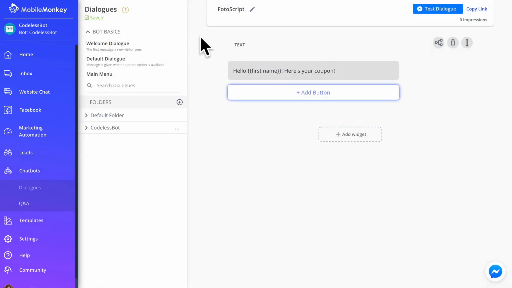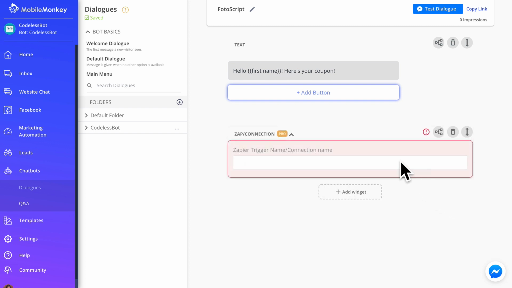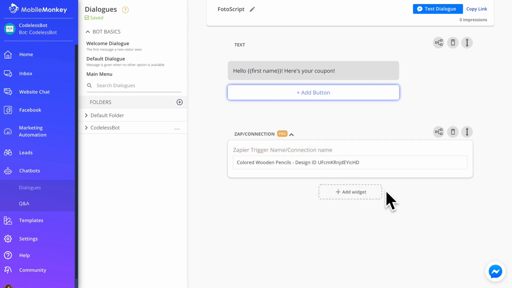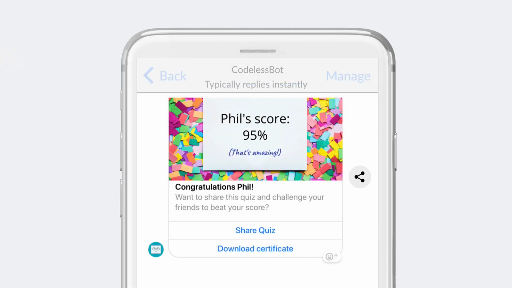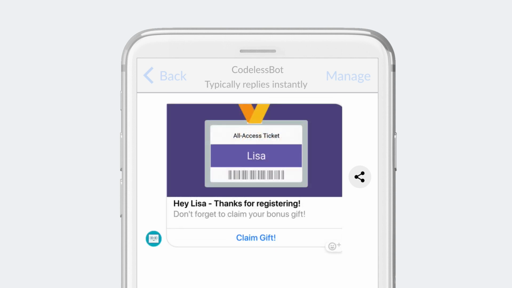Navigate to your dialog, add a connection widget, and select the right connection from the drop-down list. And that's it. You are done. Whenever a user enters this dialog and triggers the connection, they will be sent a personalized image with their unique information. Now it's your turn.